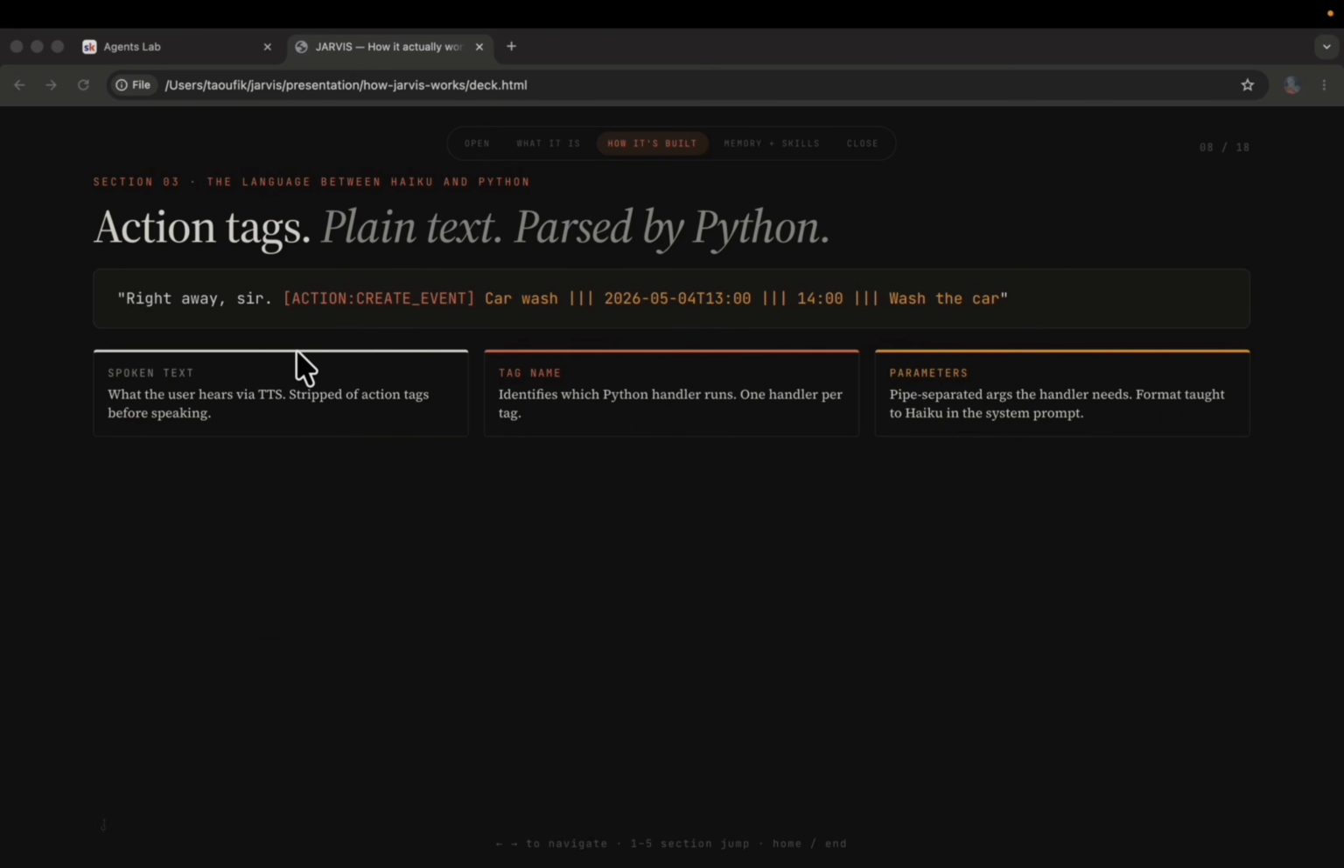Here's the language between the Python script and the LLM model. So as you can see here, this is the spoken text, the tag name. This is for the action that is required. And here is the parameter for this action. So like requests that are sent each time.